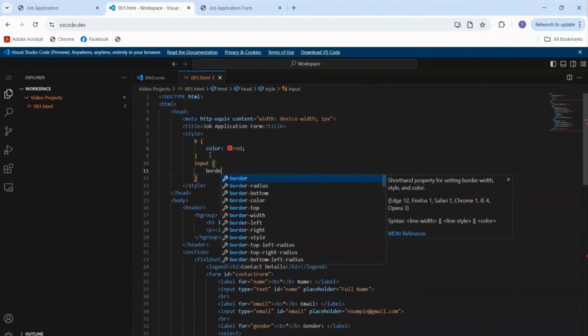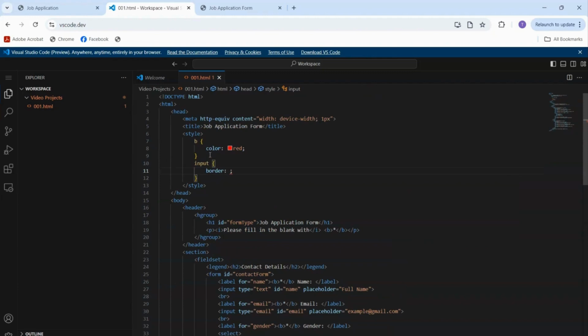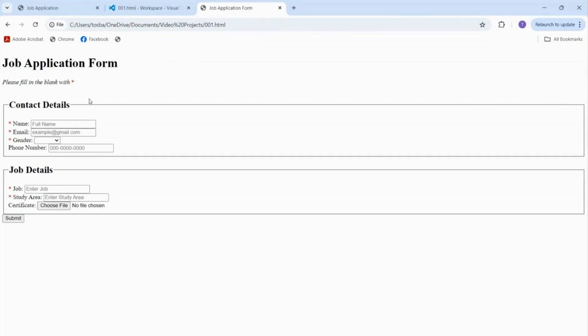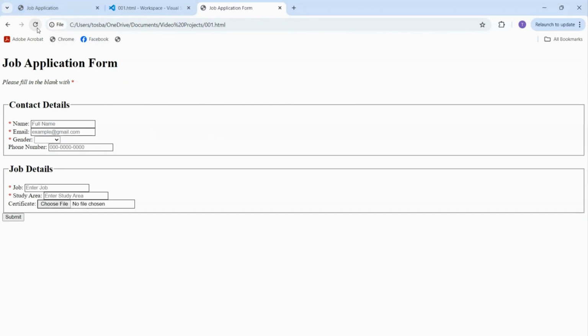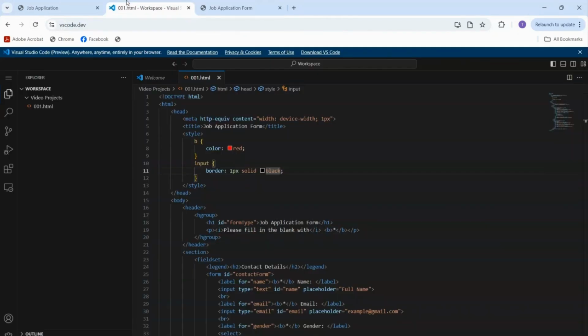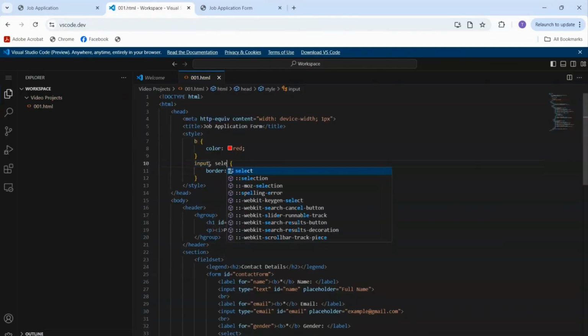First of all, we want the border. So we're changing the border of the inputs to 1 pixel, solid, and black, which means that 1 pixel means that it's going to be just 1 pixel, like 1 tiny dot. Then solid is going to be a straight line, and black means the color of the border is going to be black. So it's just like our field set, that the whole border is black. Like if we reload it right now, you can see that this has changed in like a tiny way that you can't really see.